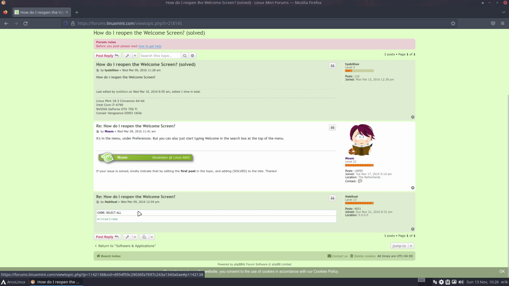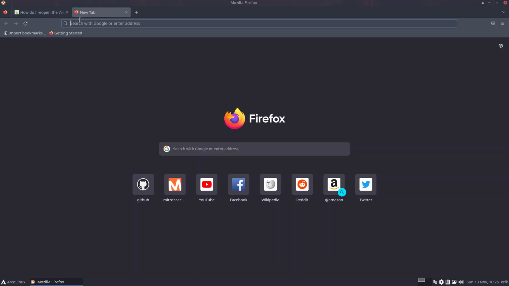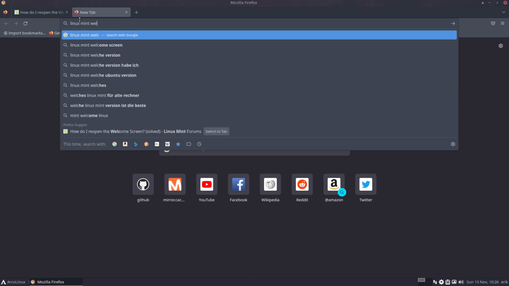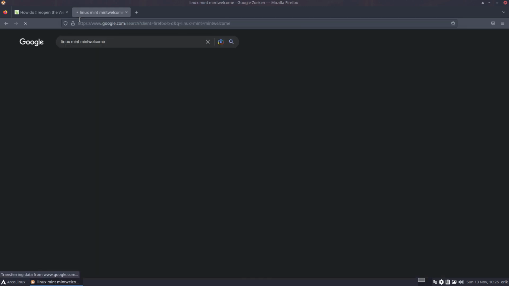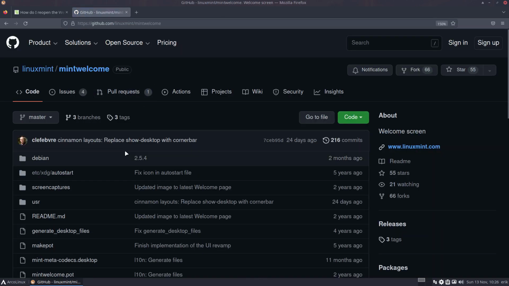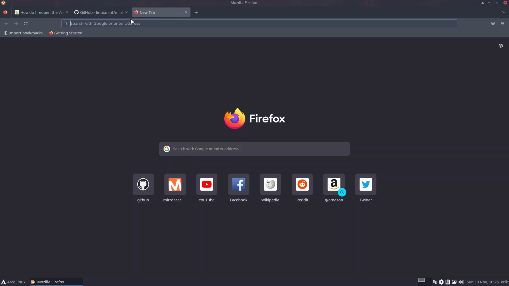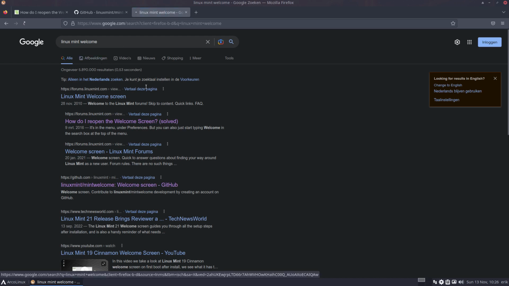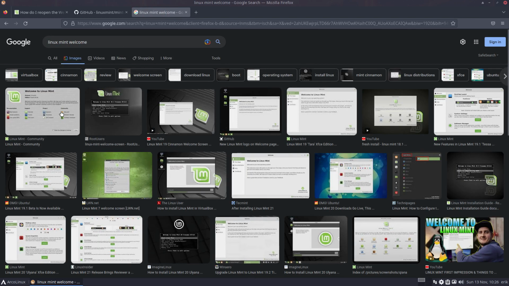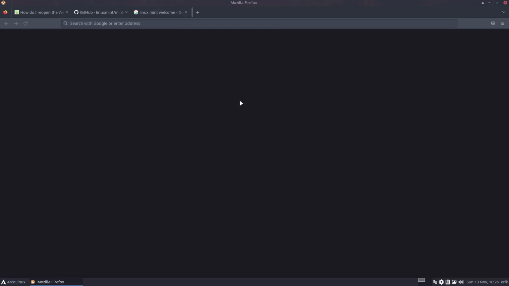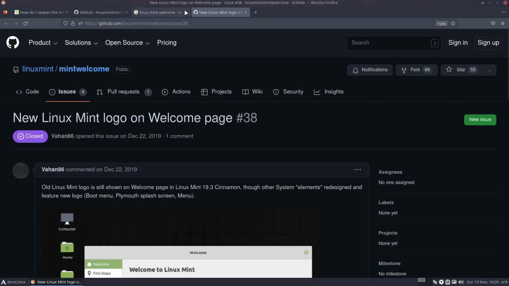It has been a while since I've seen the welcome from Linux Mint, so maybe let's play with that one. Linux Mint welcome. So it's called Mint welcome. Let's see what we get. We're gonna go to the GitHub. There's a welcome screen. Maybe we should first have a look. It will look like this. Welcome to Linux Mint. All kinds of information. Okay.